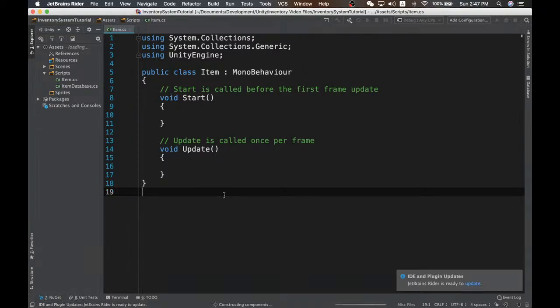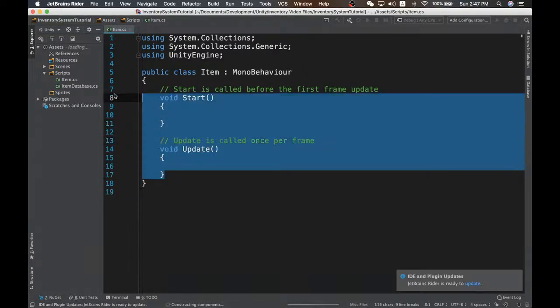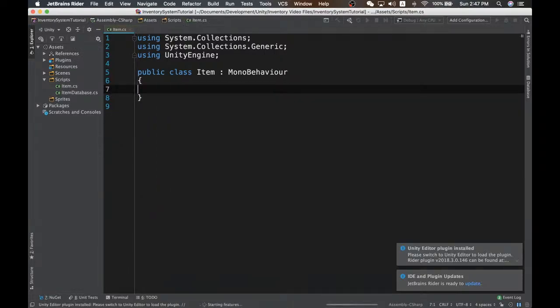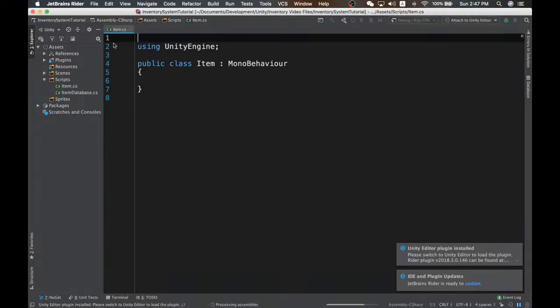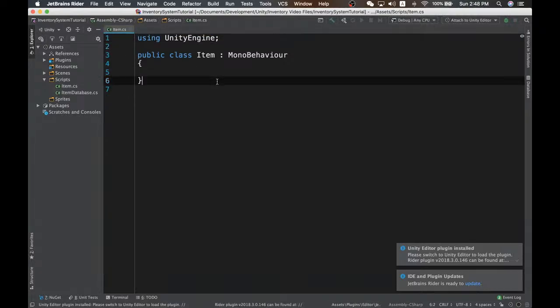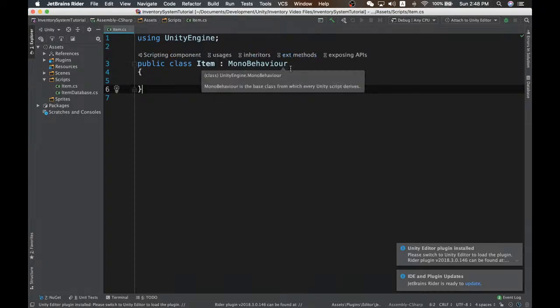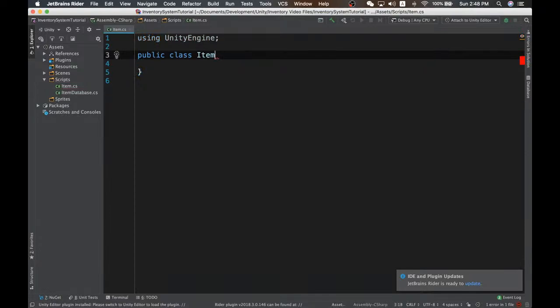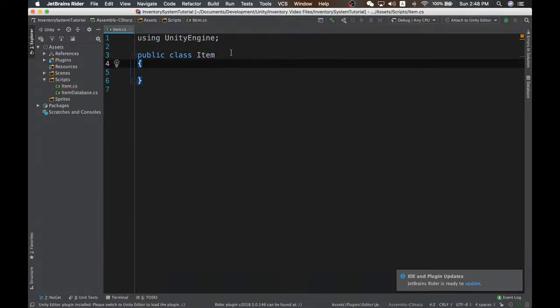Alright, so the item class. Let's get into it. Everything except for using UnityEngine. This is not a MonoBehaviour. Yeah, Rider is JetBrains' IDE for C#, and it has some features of ReSharper built into it.